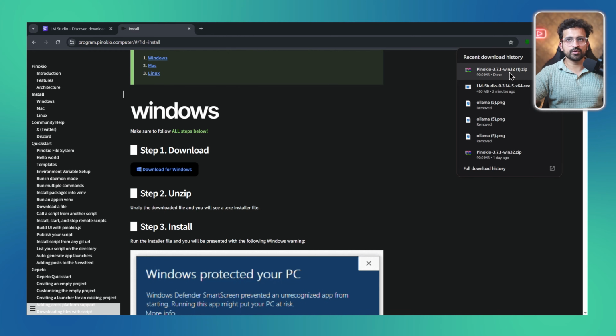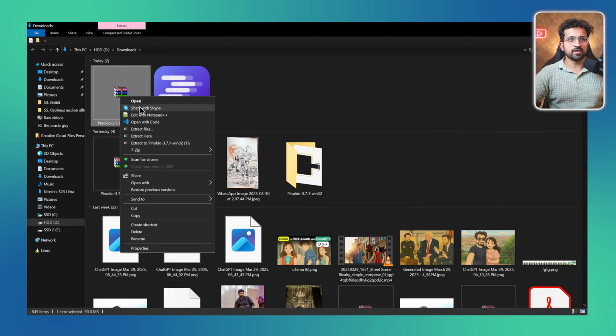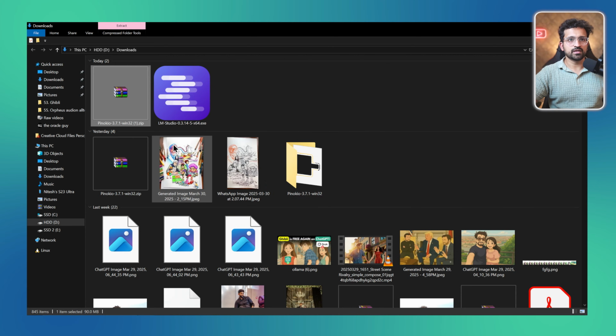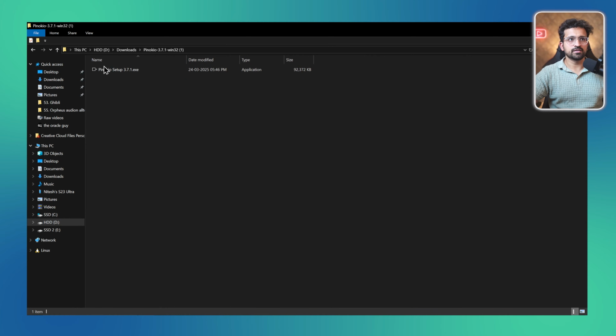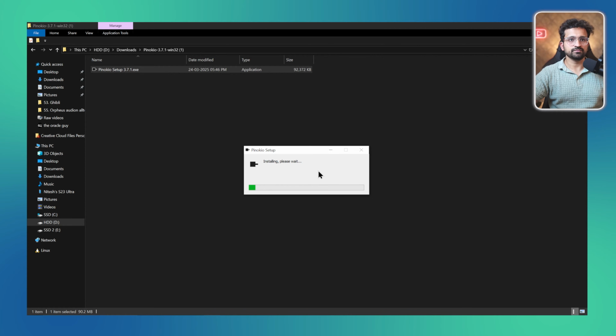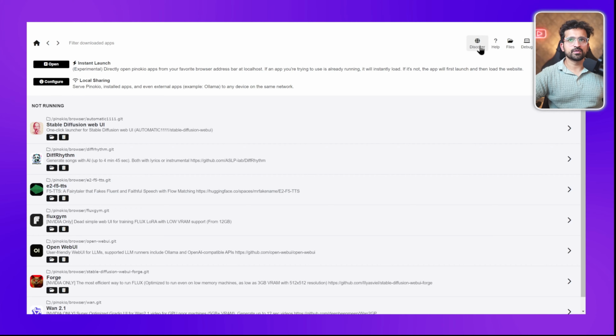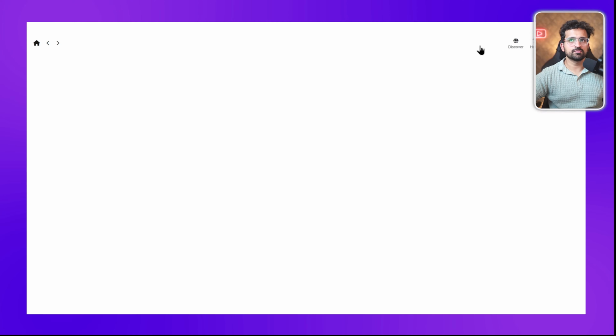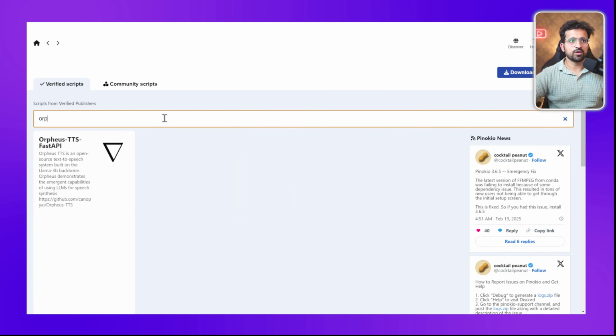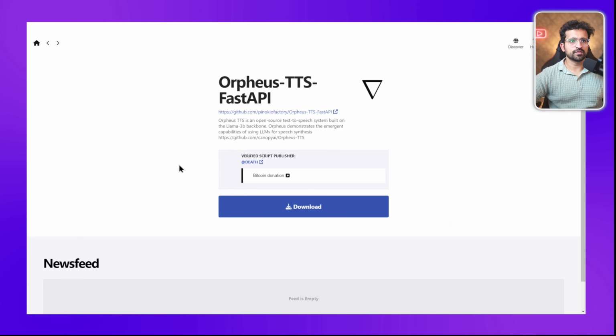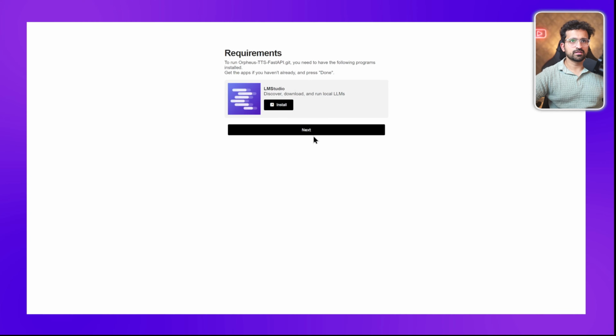So this is the 3.7 version. Unzip the file that you have downloaded using any zip extractor, and then open this exe file and it will install Pinocchio for you. Once it is installed, Pinocchio will automatically run. Once Pinocchio runs, click on this discover button, search for Orpheus, and select Orpheus TTS. Click on download and then again click on download and then click on next.